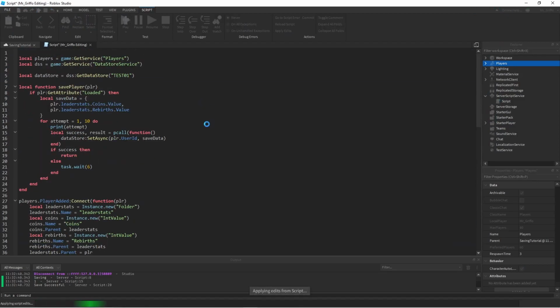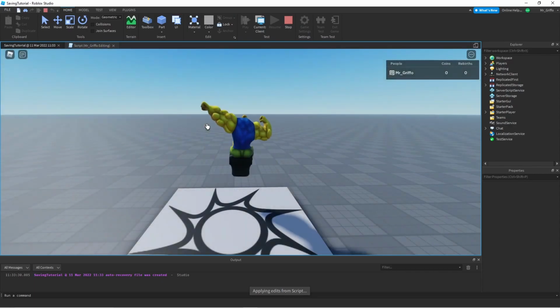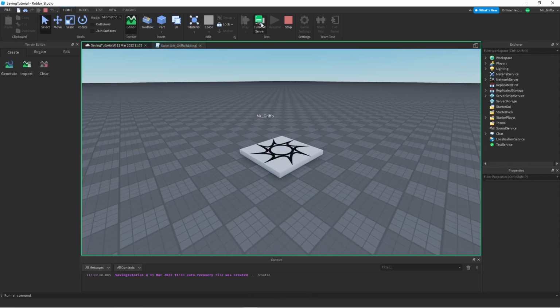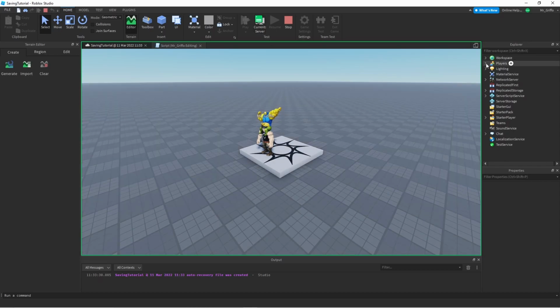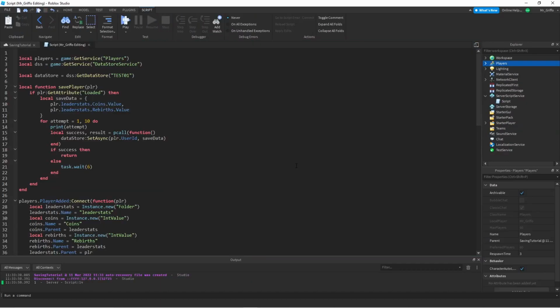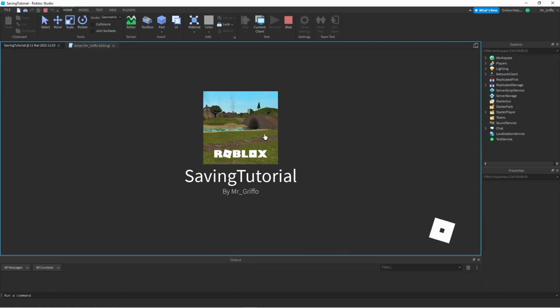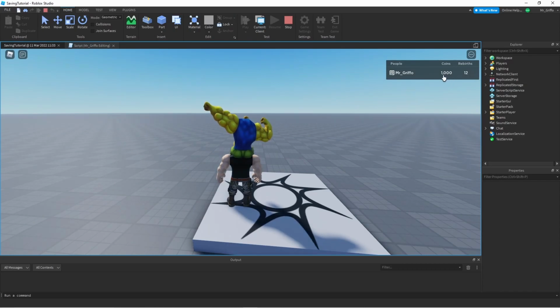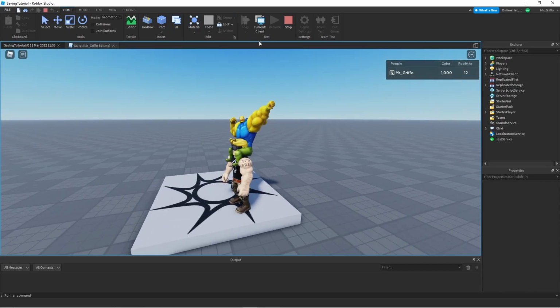Now if we play, okay, game's loaded. We've got these in there. We just want to make sure that we're saving. So I'm going to switch to the server and change the leader stats on him. Let's give him 1,000 coins and, I don't know, 12 rebirths. There we go. And then if we stop, it should save him. And then if we play again, there we go. We've got 1,000 coins and 12 rebirths.